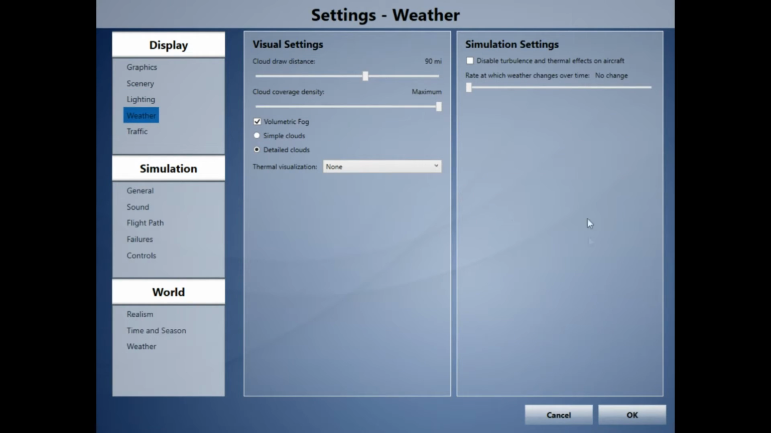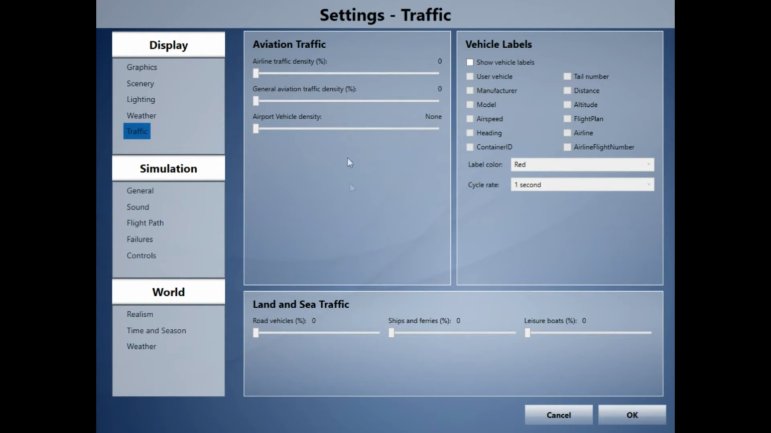For the weather, it really doesn't matter, because I use Active Sky, but yeah, you can just pause that there if you need it. For the traffic, I just have everything turned off here, because you don't need that.